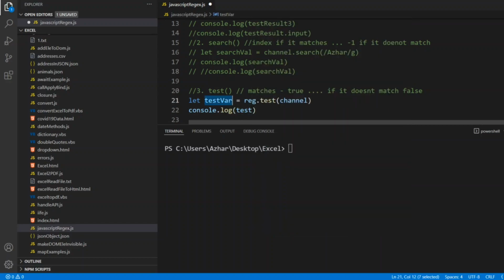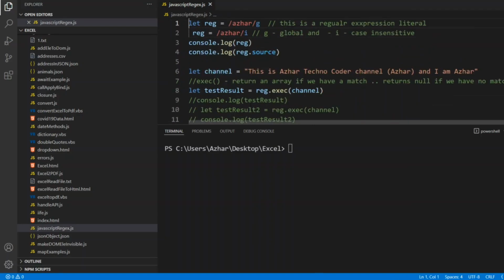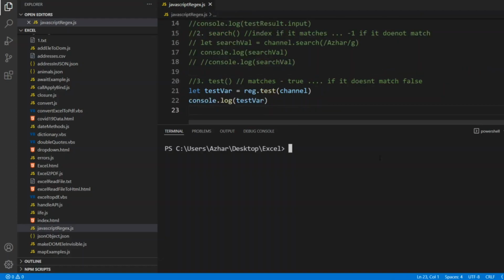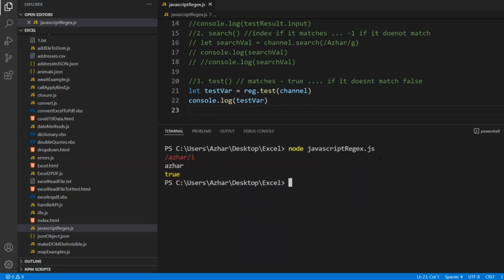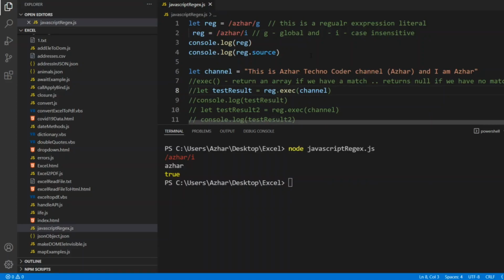You have to see this carefully. What are we passing in reg here? Let us go to the top. For reg we are giving small a, right? And small a with capital A is not present, so what should it give us? It should give us false. So let us run node javascript regex.js. Now it is giving true, right? Why is it giving true? We are removing the case sensitivity here.